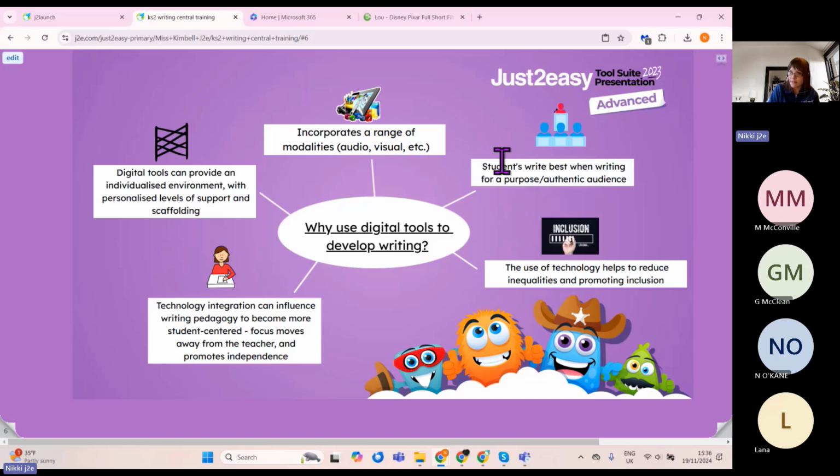I really like this. Students write best when writing for a purpose or an authentic audience. So this is a big motivator for a lot of children. So if you imagine your written work that you do traditionally, using traditional methods in class, generally it is just you and that student that will read that particular piece of work. Maybe parents or carers during parents' evening, possibly, if they just happen to read it.